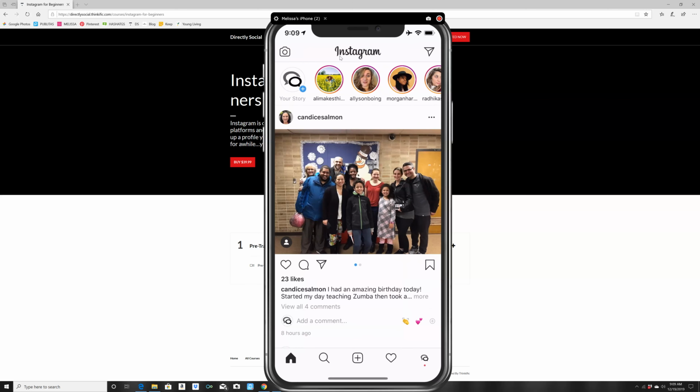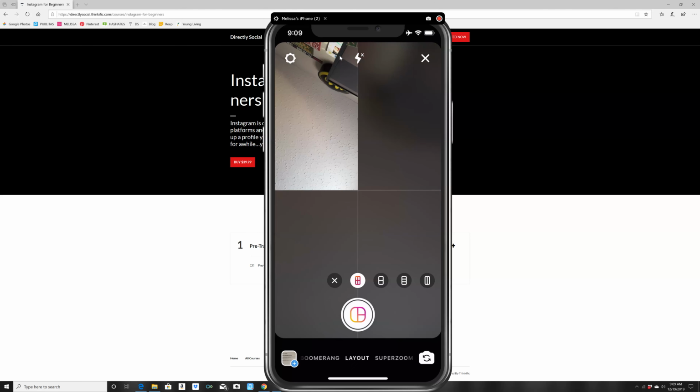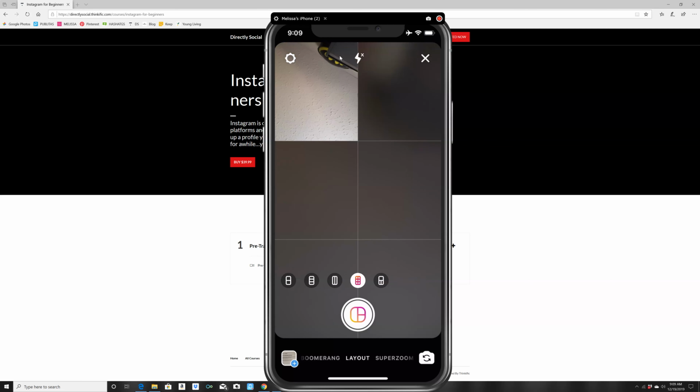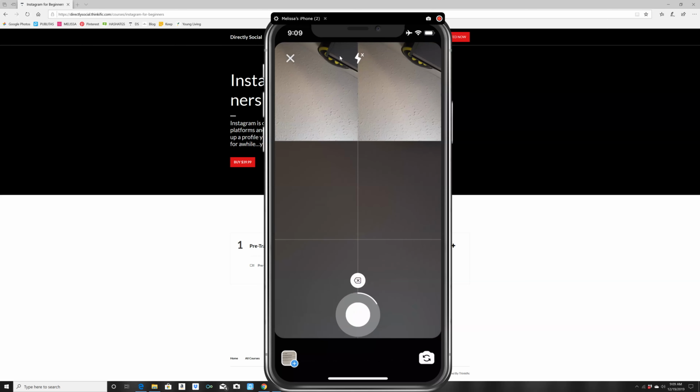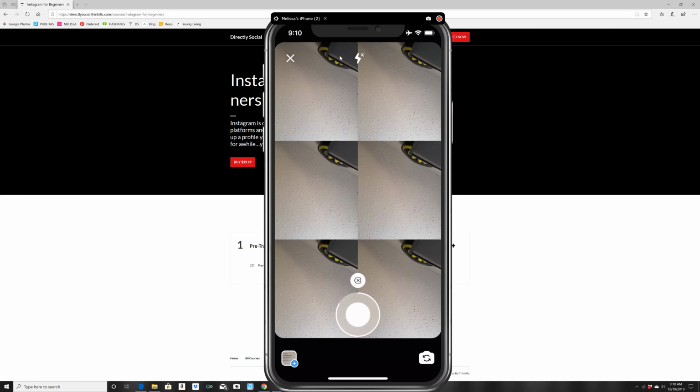I don't even think we got to boomerang. Boomerang is going to just be a continuous loop of forward and backward. You can click on layout and you can actually choose one of these layouts, and it's going to allow you to do different pictures. So I can snap a picture there, and then I can snap a picture there and there and there and there, and that's how your picture is going to look.